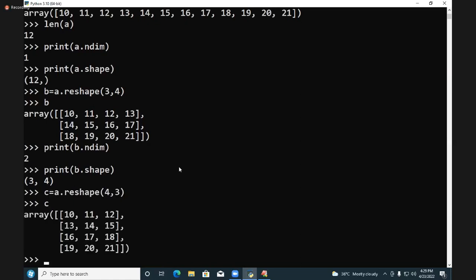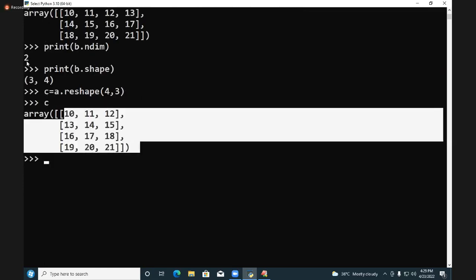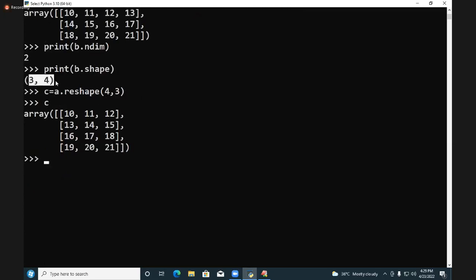Print of what? C. C is going to be called what? 4 rows and 3 columns. I can reshape it. This is called which dimension? 2 dimension. That is rows and columns. Same thing I want to go for what? 3D. Can I go to 3D?